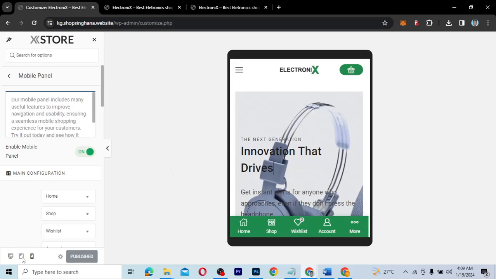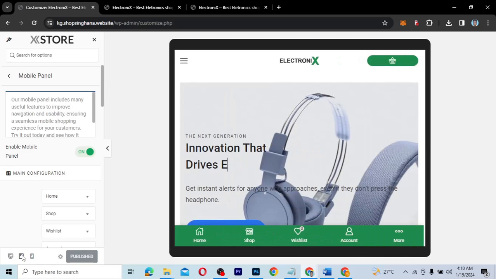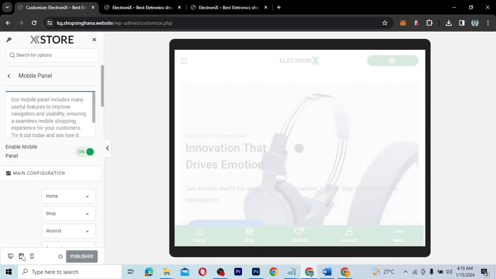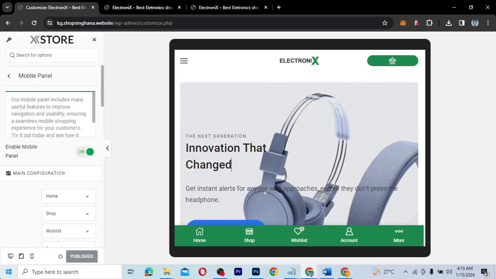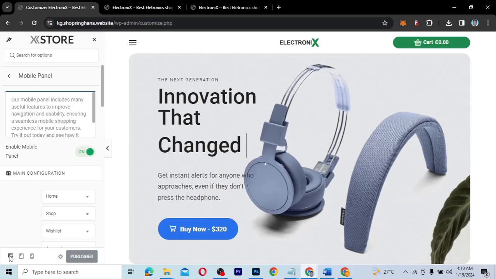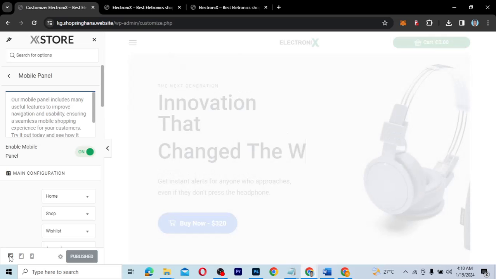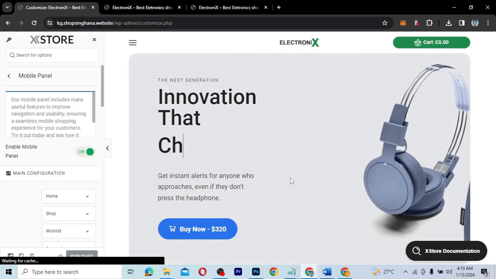If you want to move to the tablet mode, you can also switch to the tablet mode, and this is how it looks in the tablet mode. All right, let's move back to the desktop view and see how our website is looking. Okay guys, so basically this is how it is.